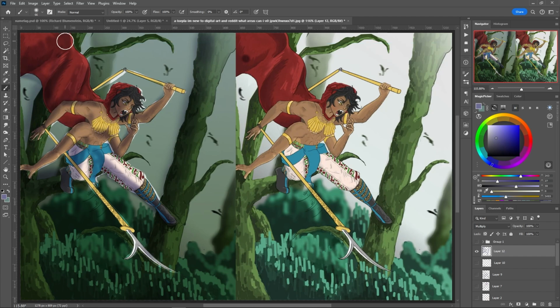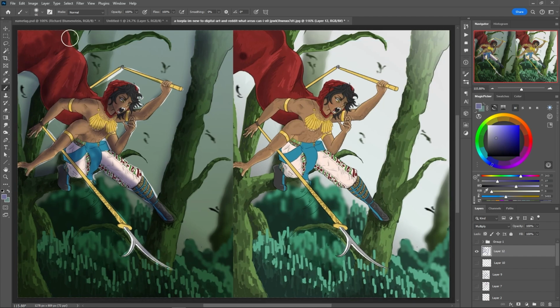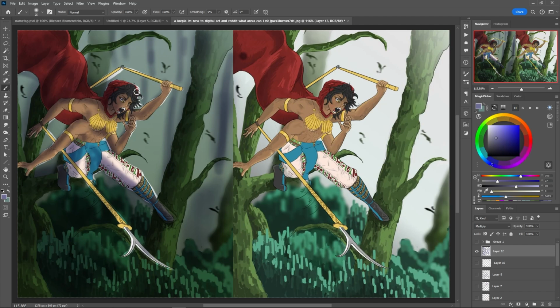I'm going to hit Control R to get my rulers. So I'm pushing the stuff that I don't care about in the background. So like so, and we can add in some branches in the background, like so. Okay, so that's going to help you out from that standpoint.